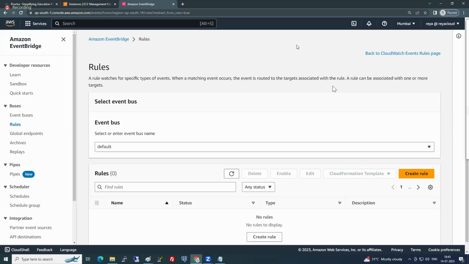Okay, let's take a scenario now. All real time. Guys, you have an EC2 instance. Someone is stopping the EC2 instance and you should receive a notification.